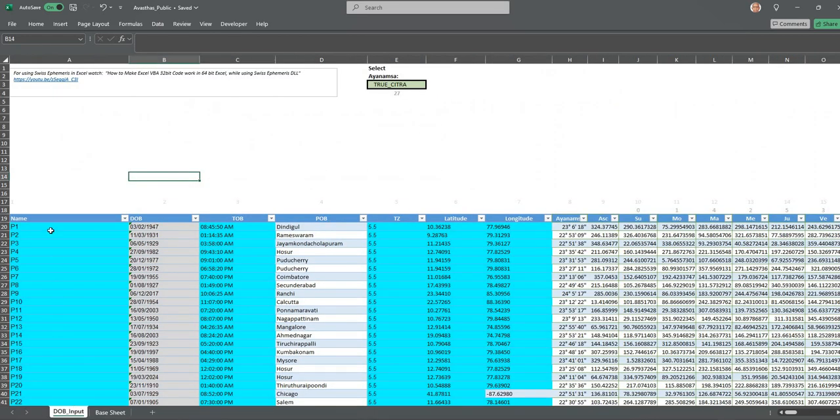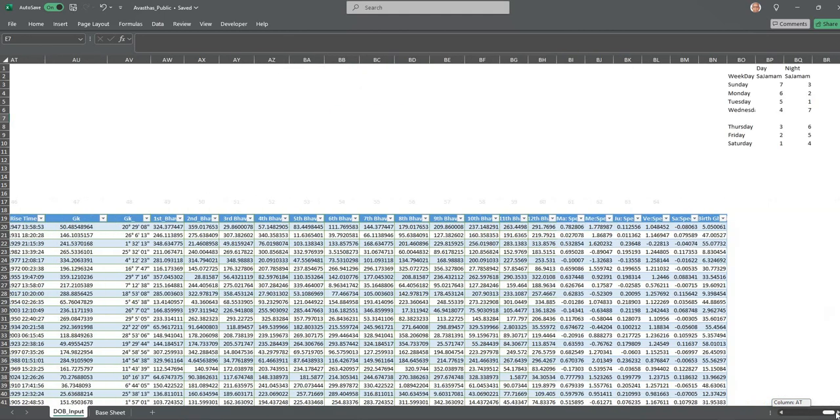What I give here is the name of the person in the DOB sheet. As before, you can choose which Ayanamsa you are interested in. You can give the date of birth, time of birth, place of birth, time zone, latitude, longitude. Only till this point you need to give the inputs, the rest are all computed. And one extra column I have added at the last, which computes the birth Ghatika.